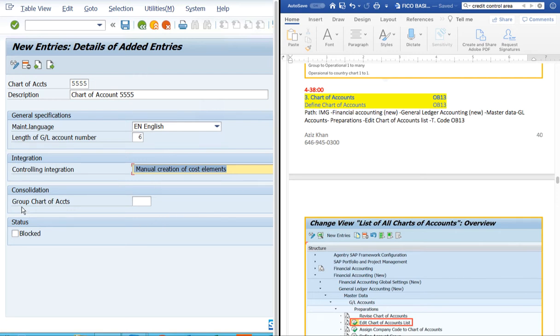So I explained group chart of account, right? If you create a chart of account, you can assign it here, and that will be a group chart.